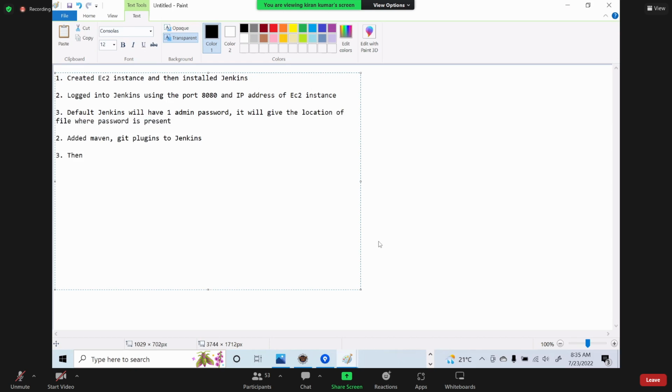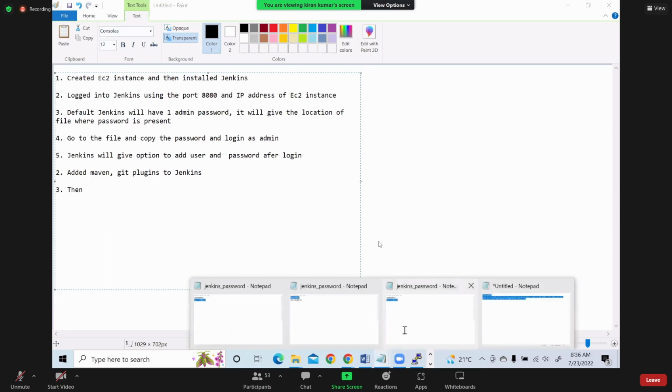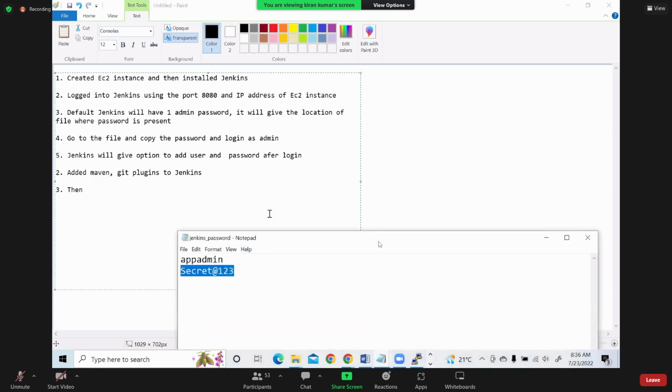So we'll go to that file, copy that password, and log in as admin. And Jenkins will give the option to change the password after login. So now you can change the password after login. Option to add a new user and password, because you logged in with admin. But you can add a new user also after login. So what I did, I remember I added this user ID, app admin and password.